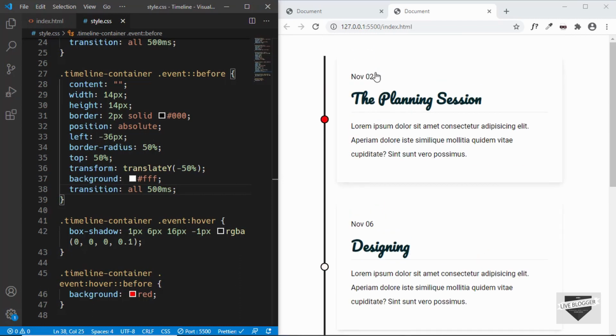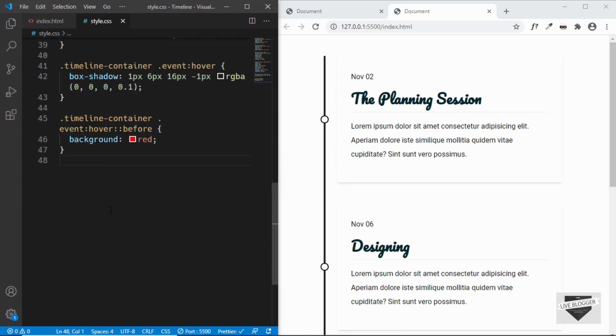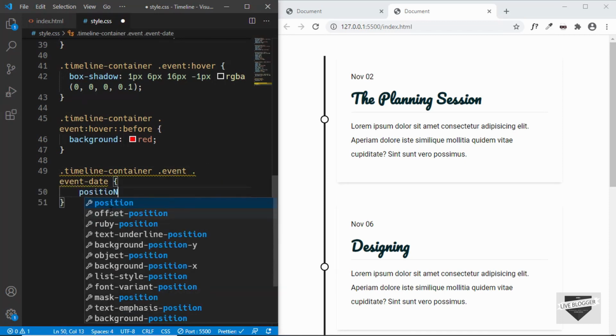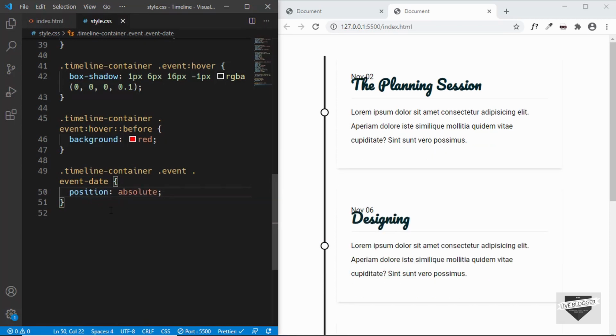Right now the last thing we need to do is move this date to the left over here. So let's go ahead and style that. So we'll type timeline container dot event date, and we'll set the position to absolute, and we'll set the left to negative 95 pixels. So you can set these positions according to your needs. I just tested it earlier and I found that this value suits better for this design.